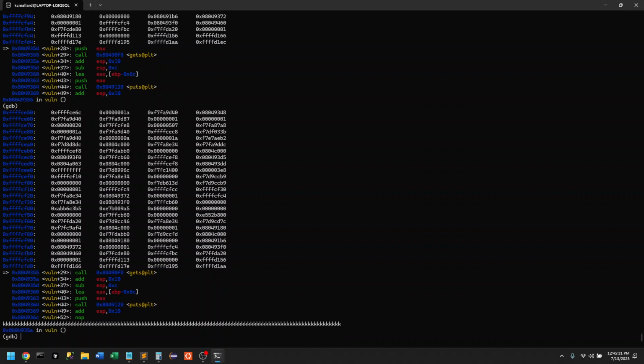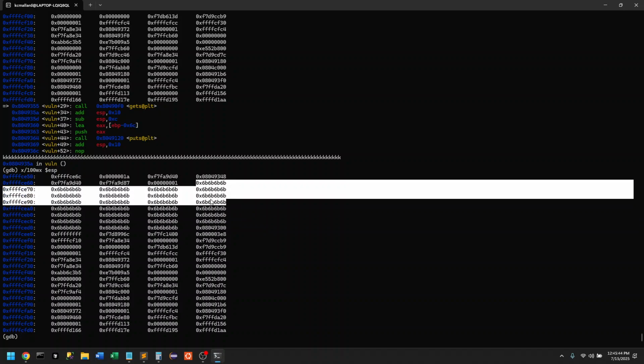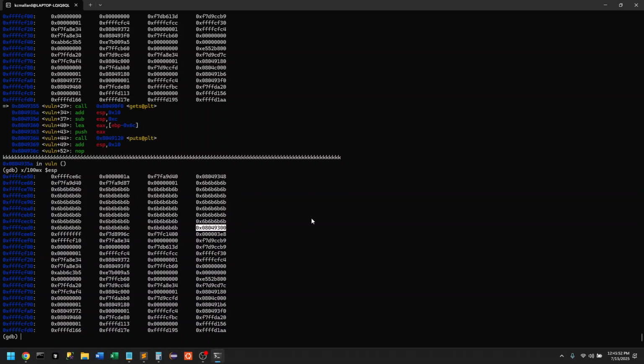Now I'm going to take a peek at the stack. All right, here they are. It started there exactly how it did last time. Here's all my 100 Ks, and then boom, they stop right here. But here's something very interesting. Our return address has changed.